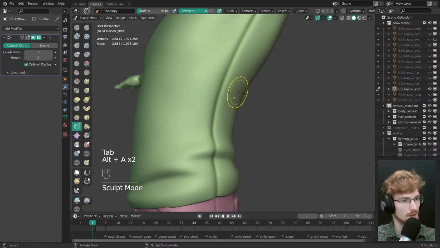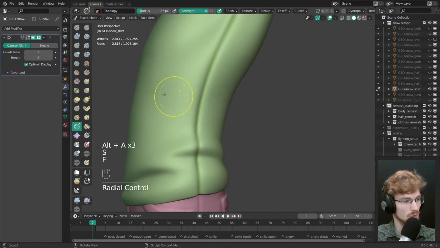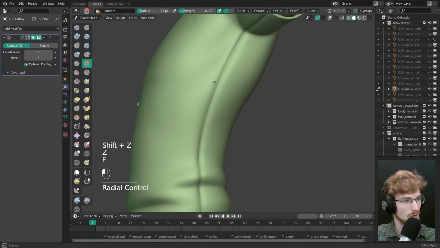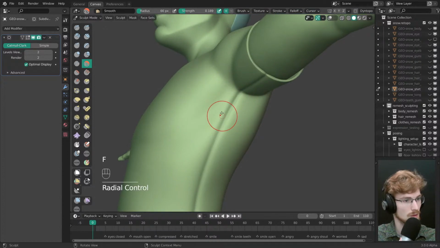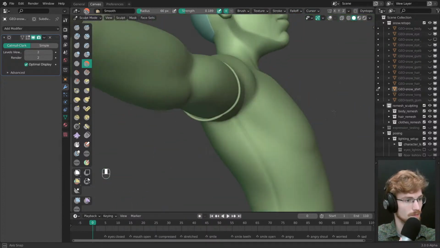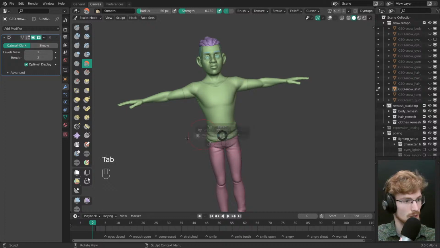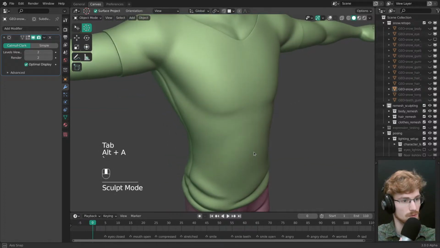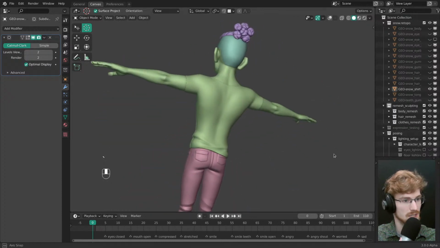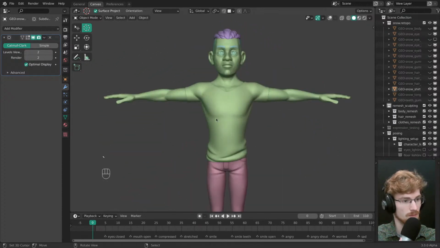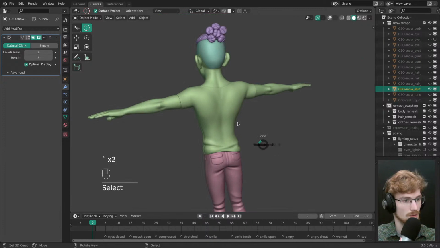Wait, I'm actually going to smooth a bit more over this. Yes. There we go. But I'm pretty happy with the shirt, to be honest. So I would just keep this like it is right now. Perfect.